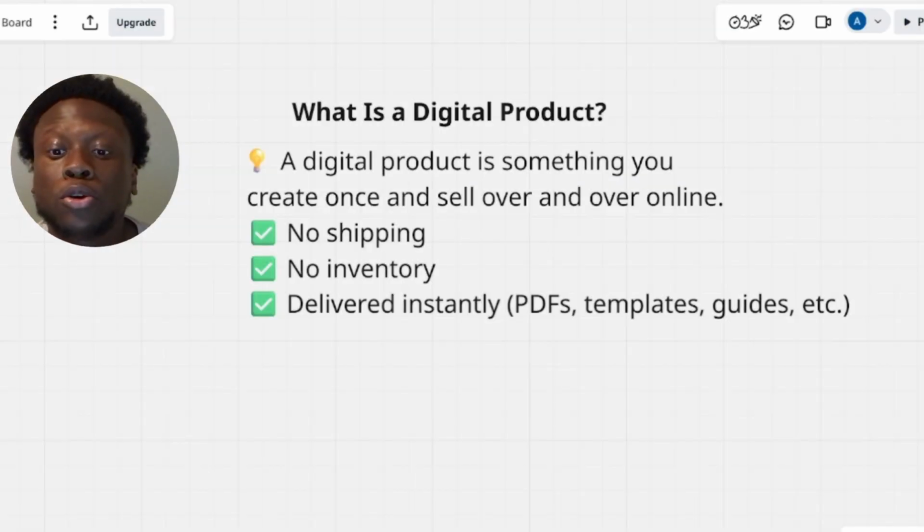So what is a digital product? A digital product is something that you can create once and sell over and over again online. It doesn't require any shipping, no inventory, and it's delivered instantly. These are things like PDFs, templates, guides, etc. They're sent by email, they're downloaded online, and they're really easy to send.